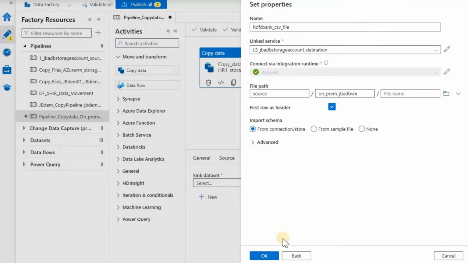And then now I will click on first row as header. We know the first row is the header, so I will leave that here. Okay, and then let me click on OK.